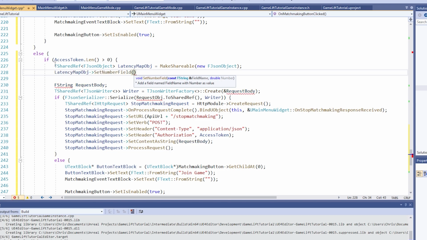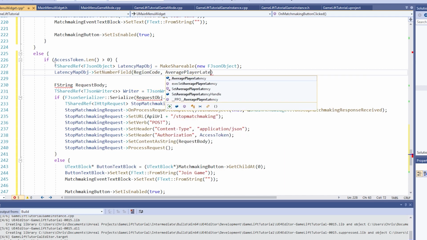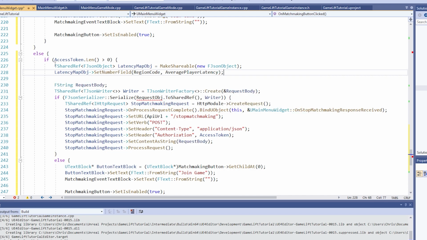Then in parentheses, the name of this field will be the region code. And then the actual value for this field will be the average player latency. And just keep in mind, when you're setting latency data for multiple regions, you add on more number fields onto the same latency map JSON object, and instead of just having one number field with one region code and one value associated to that region code, you'll have multiple number fields, each with their own unique region code, and each of those fields will have a different value.